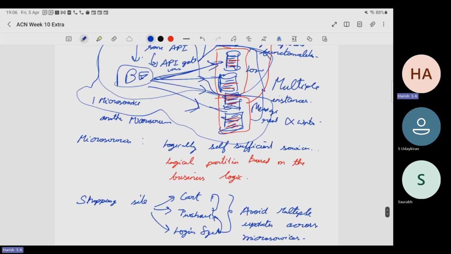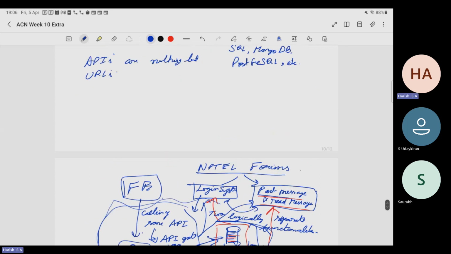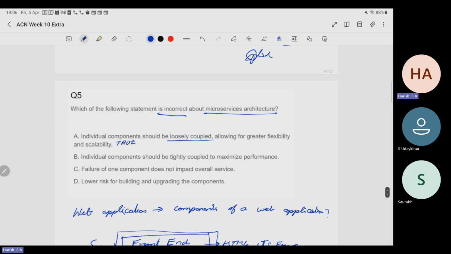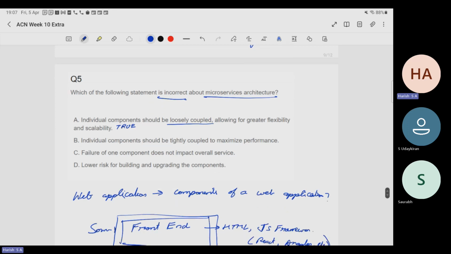So it is true. It gives a lot of flexibility, and you can scale things individually as well. You can scale only this. You can create 10 more instances of this particular aspect if on a particular day you are expecting more people for that particular operation. So you have this flexibility. So this statement is true. Second, individual components should be tightly coupled to maximize performance. No, this is basically the converse of the statement. This is false.